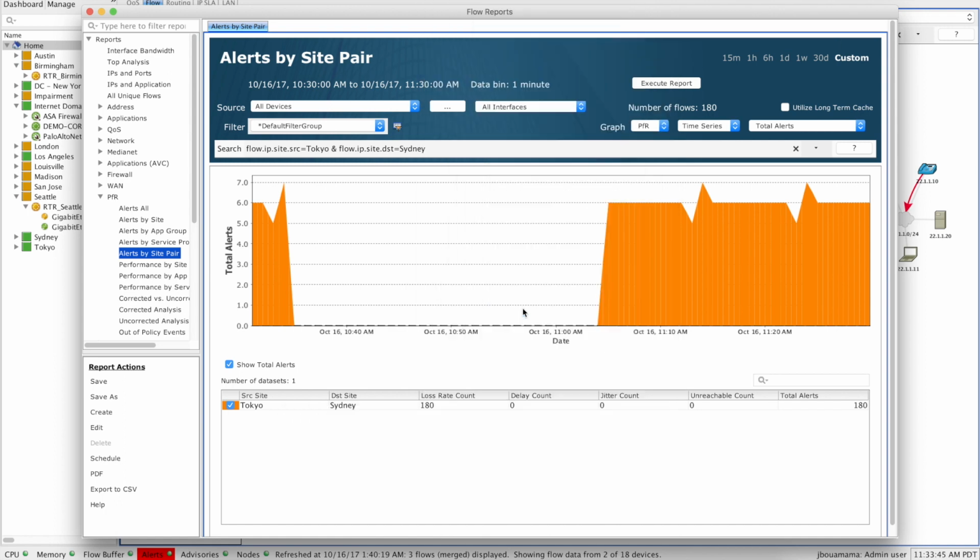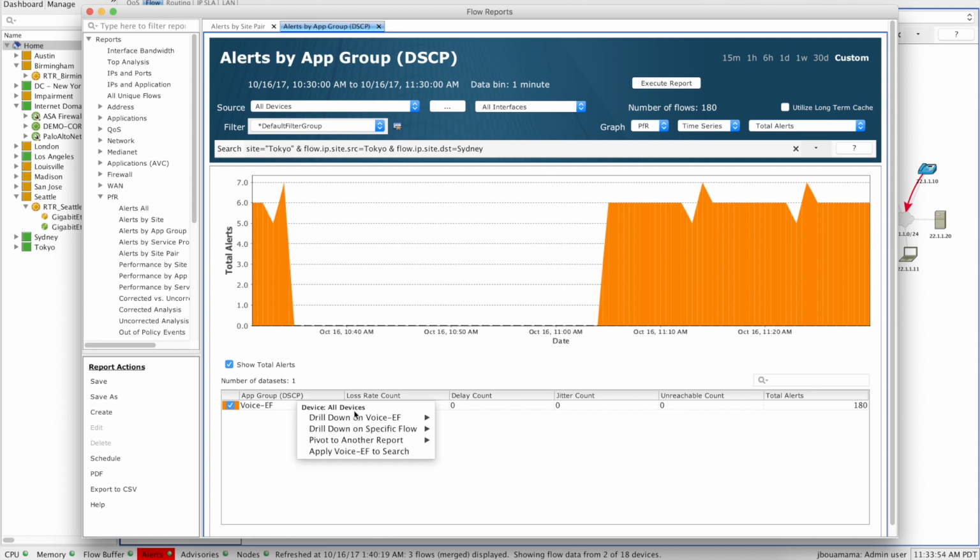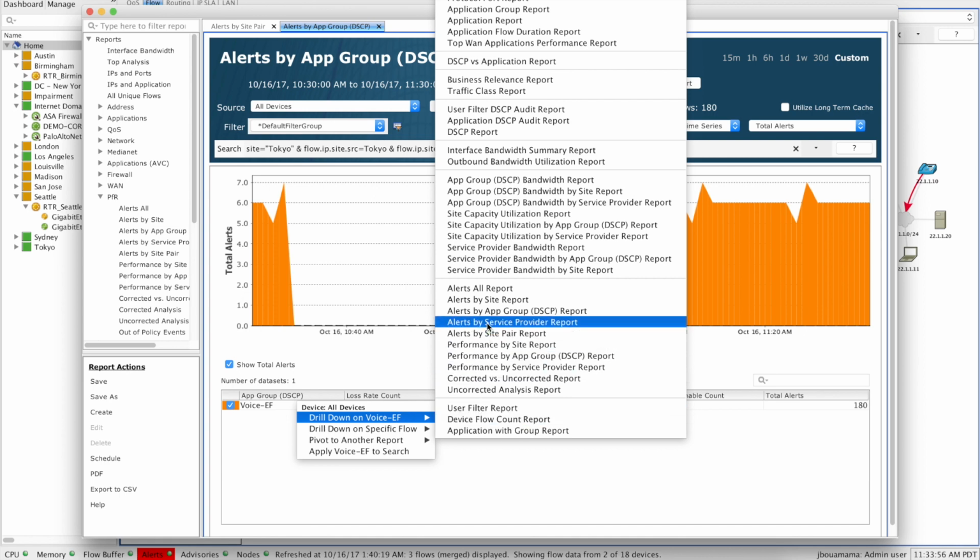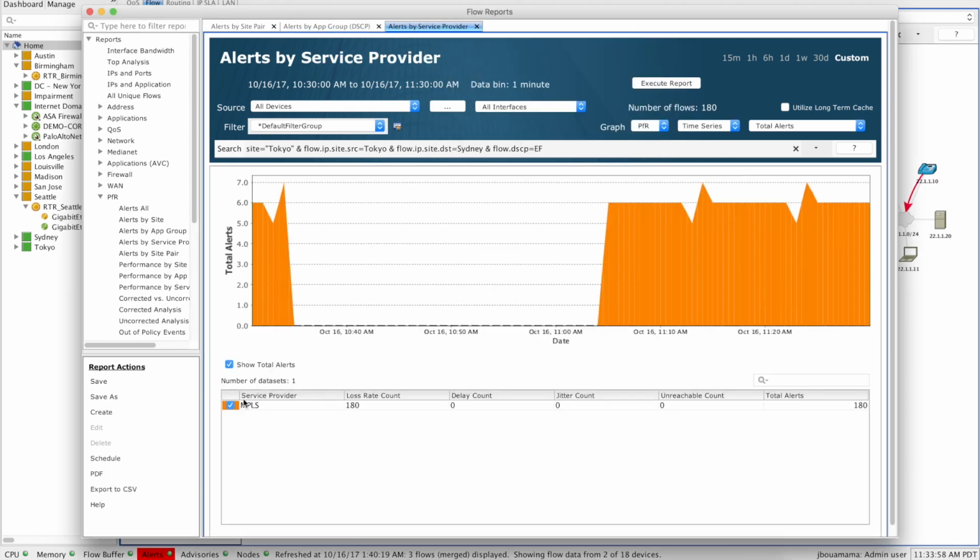I can right click and look at alerts by app group, and I can clearly see that my voice EF is the one having a problem. Now I want to know which service provider is causing the problem. I can right click and drill down and look at alerts by service provider, and I can clearly see that the MPLS is the one having a problem, and I can see that the problem started around 11:05.